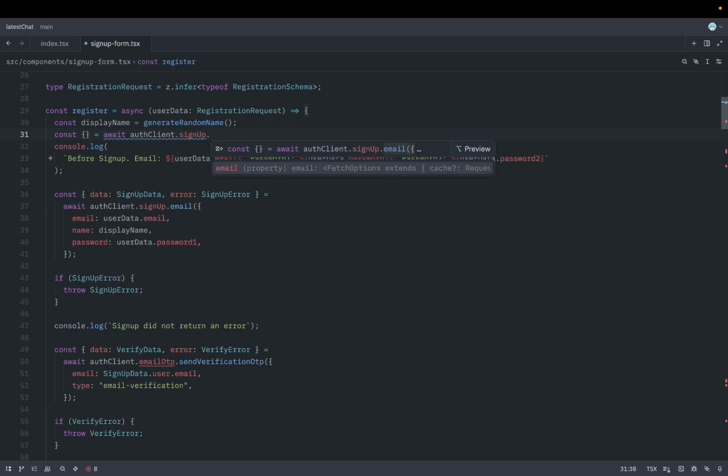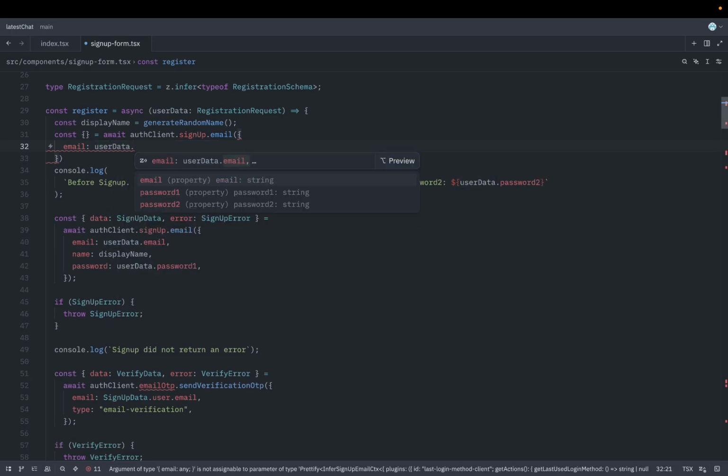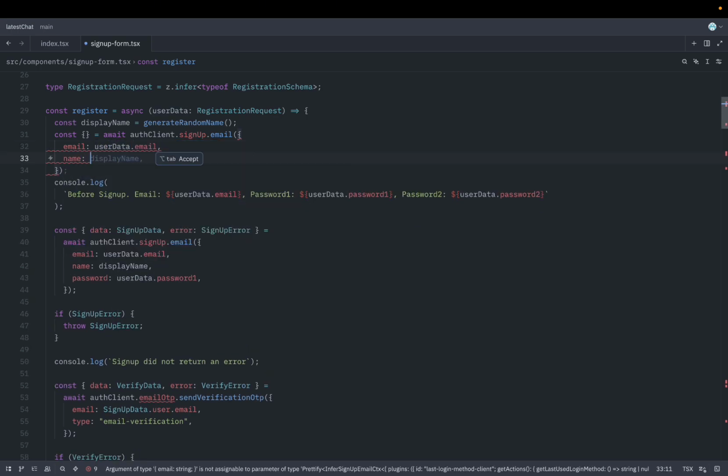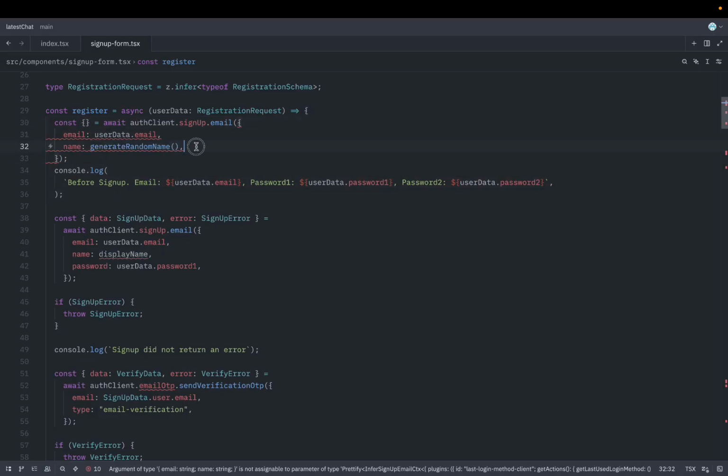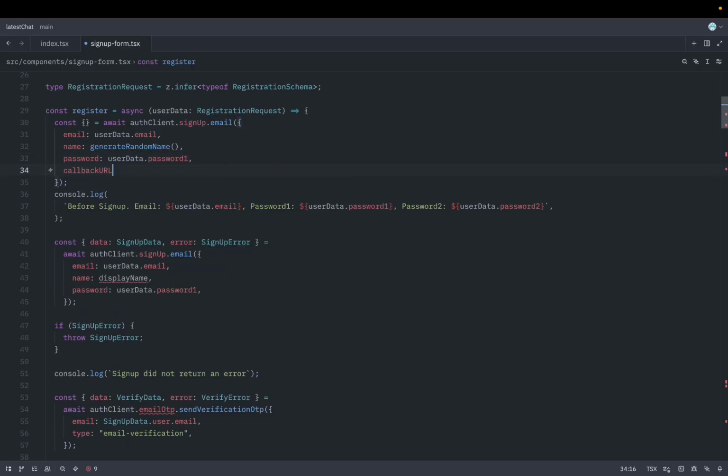sign up the user. Sign up via email. We pass in the email, which is going to be in this user data.email object, and then it needs a name, which we created up here. See, this is sometimes why I question why I do some of the things I do. It's like the function's going to return the name. Why am I assigning it to a variable first? User data dot password.